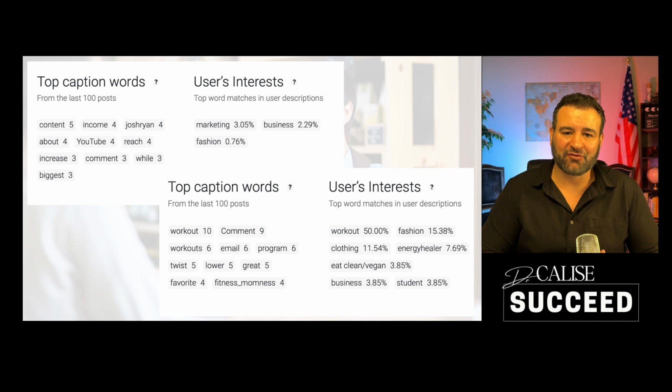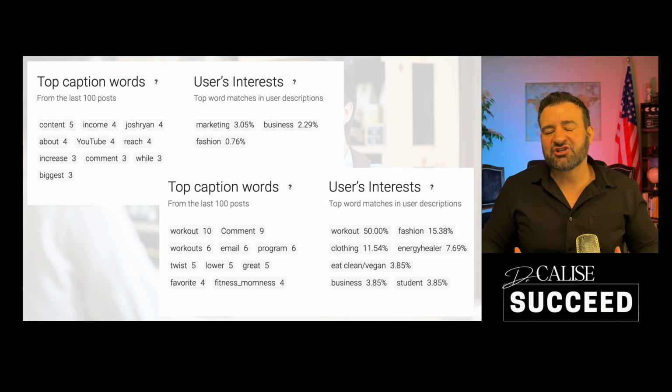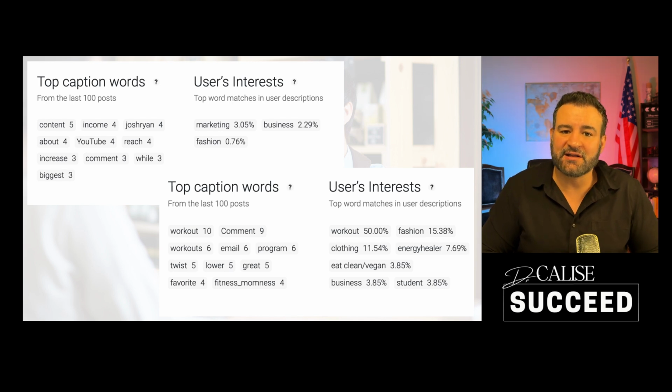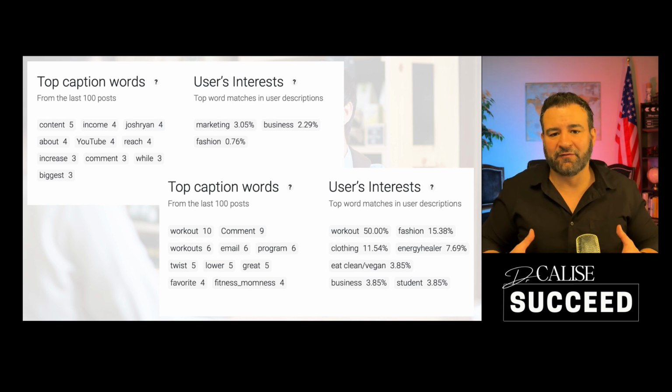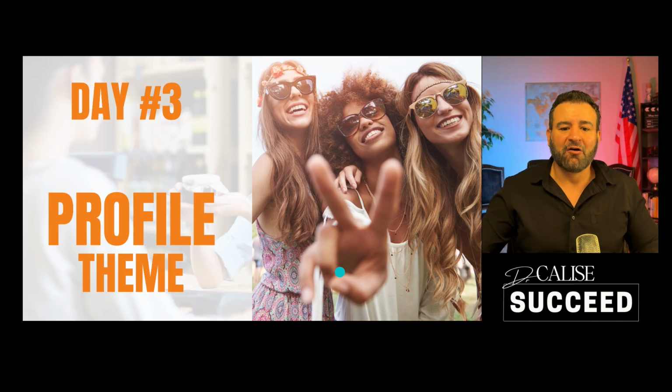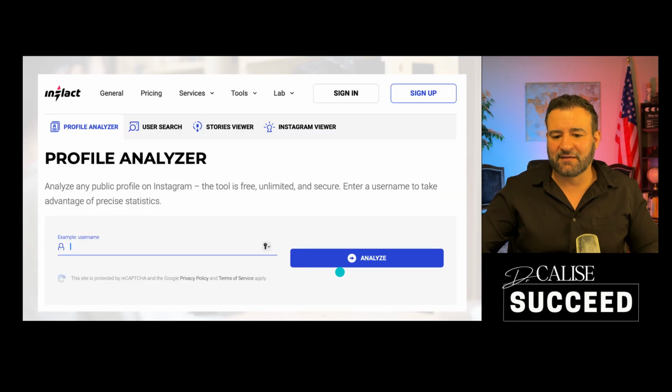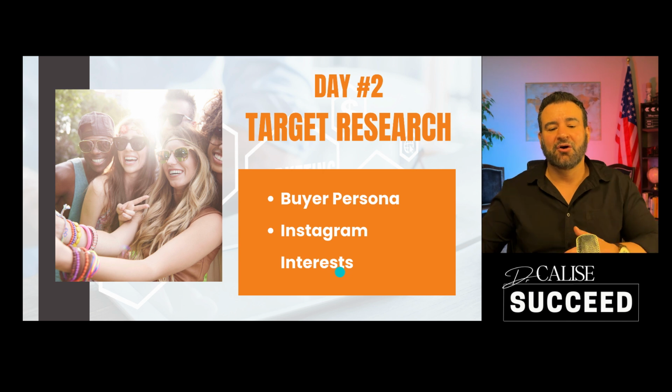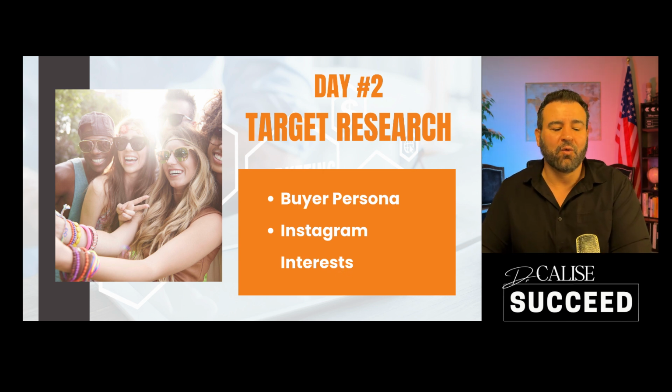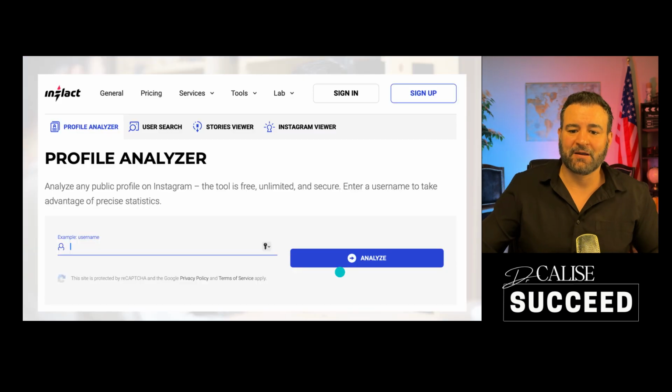How is this helpful? Now, I'm not saying you cannot create content outside of this, but it just helps you understand what type of content is my target audience interacting with. What topics is my target audience interacting with? It's just a little helpful tool for you. So really, all that you're trying to do more than anything is understand who is my target audience, what motivates them. So day 2, you want to do research on your target audience and build a buyer persona. All right? Day 3.